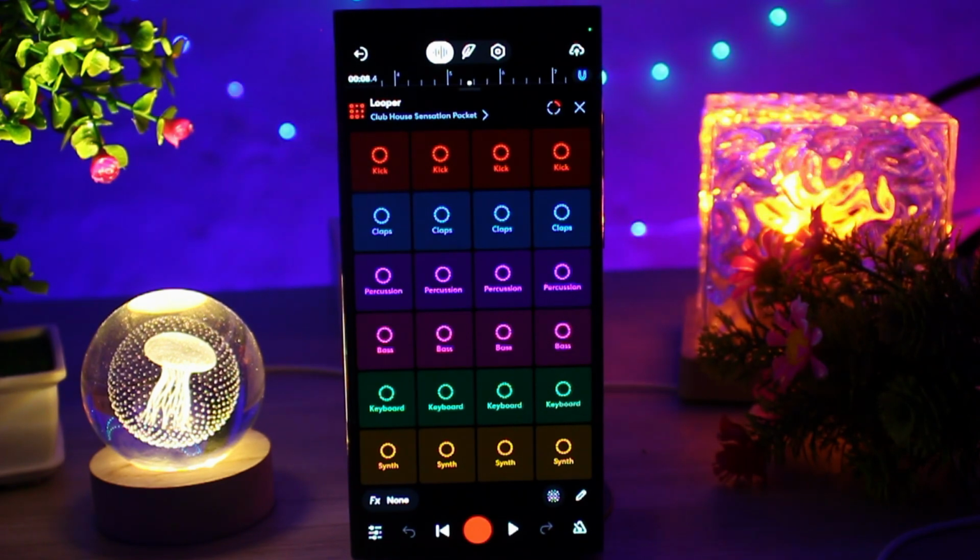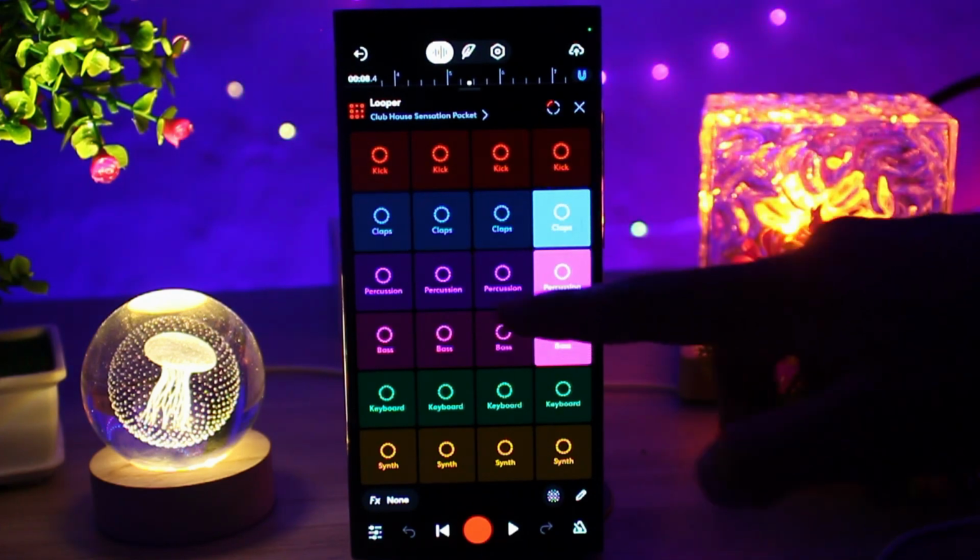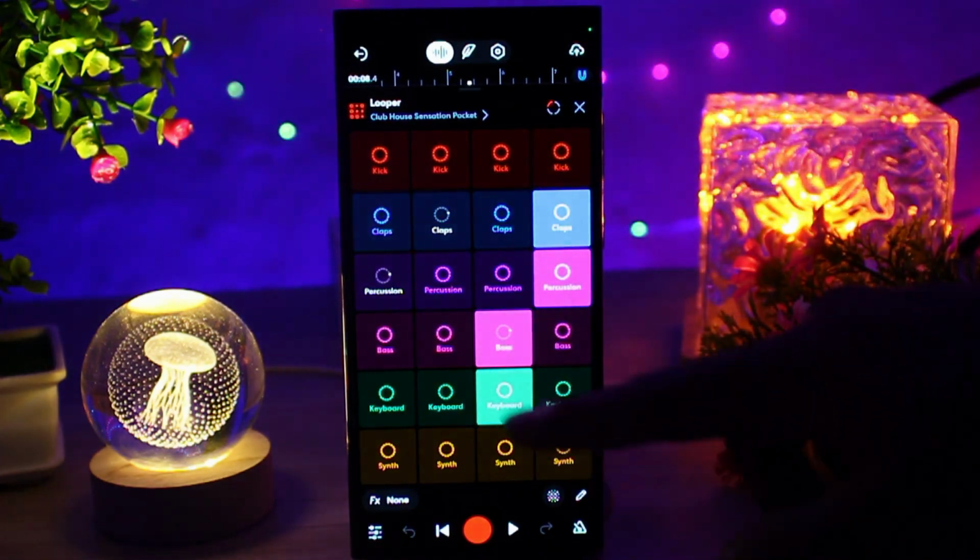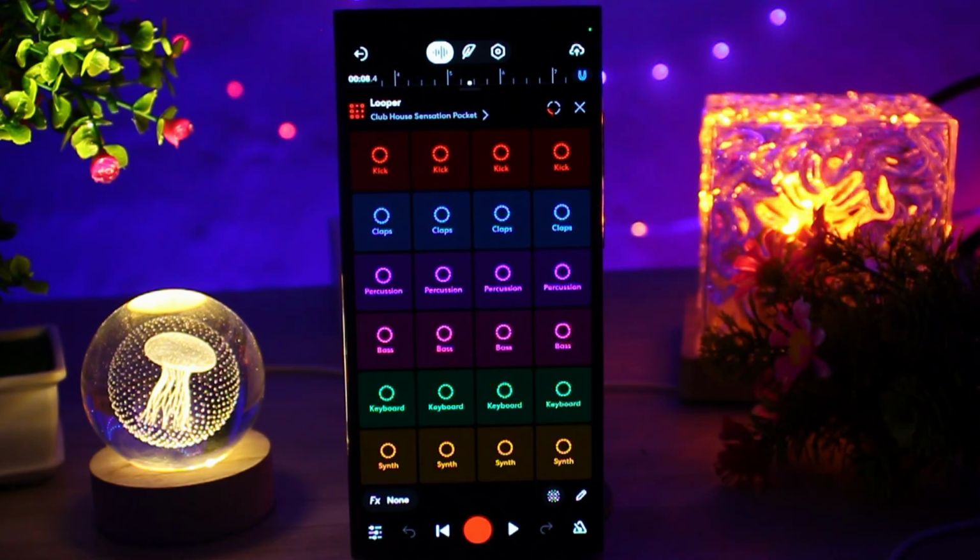Now step 4 is to add effect and save. Add effect like reverb, delay or compression to make your beat sound professional. Once done, tap save or publish to keep your track. After you have done all the tracking, simply save it and add the effect.